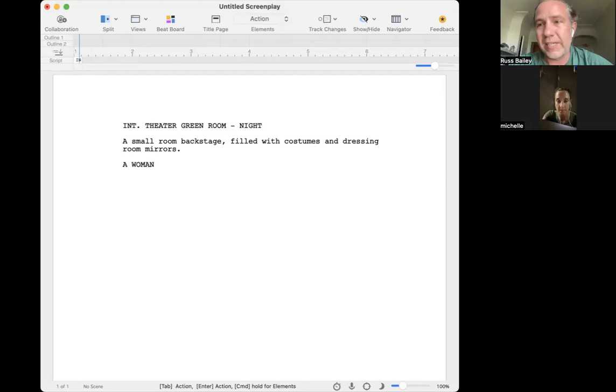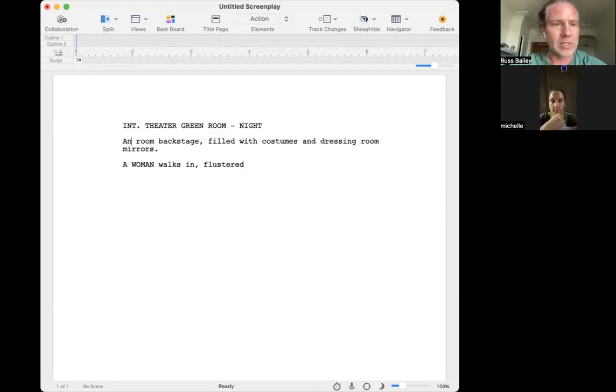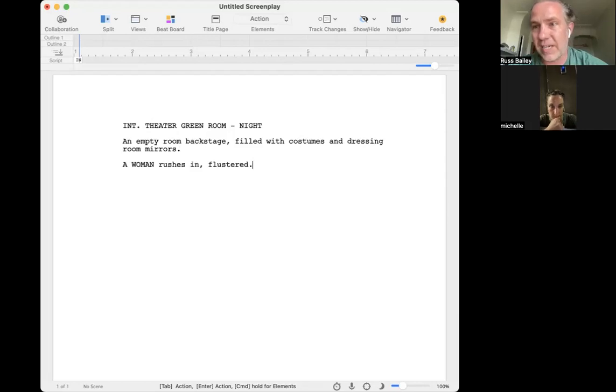A woman. Anytime we meet somebody new in a script, you capitalize it the first time. Walks in flustered. So again, I'm creating a second image. Like we saw that first image, I might even call it an empty room backstage filled with costumes and dressing room mirrors. A woman rushes in flustered. So again, that's a second image.